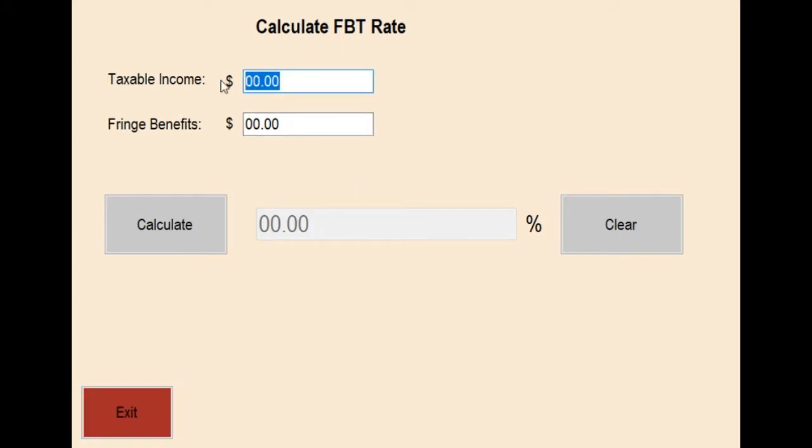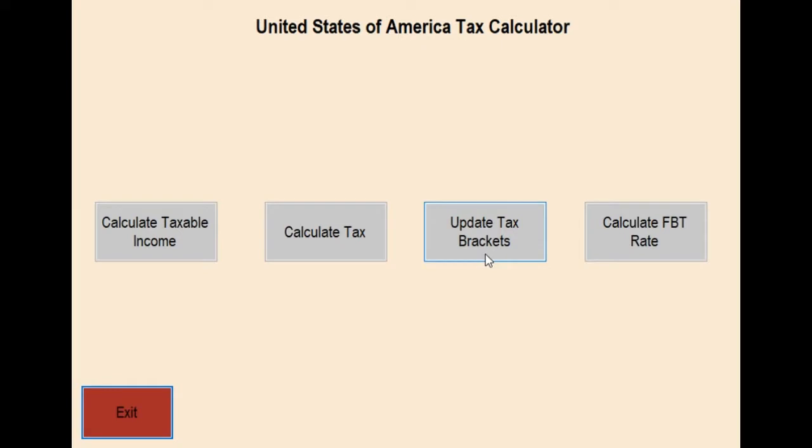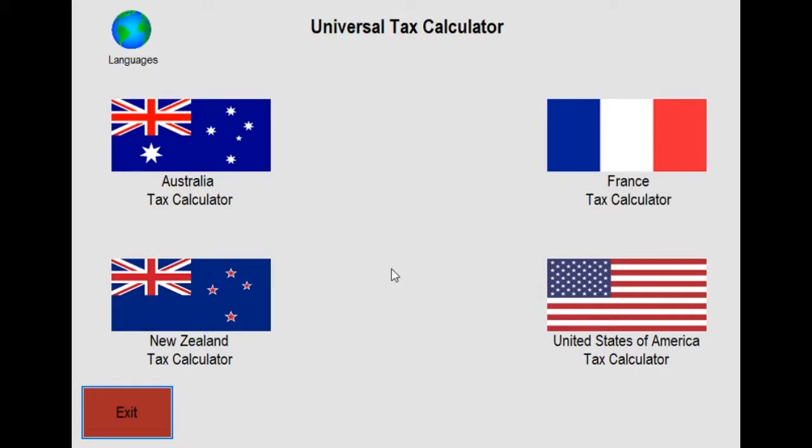So say you had a taxable income of $100,000 and you've paid fringe benefits of $25,000, then your tax rate will be 25%. Again, you could obviously change everything as I just showed, but that's the United States of America tax calculator. Let's head back to the main menu. So that was the Universal Tax Calculator program in its entirety. Now I'm going to show you the code on how it works.